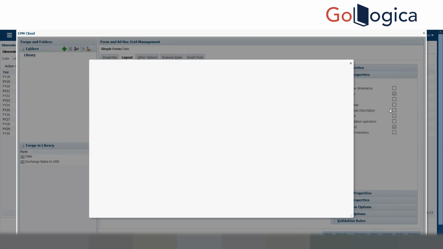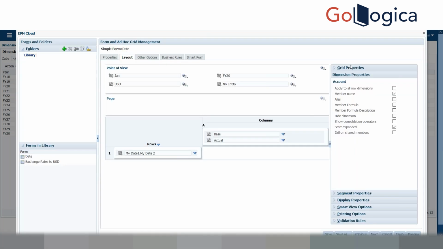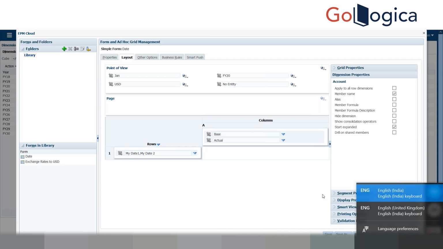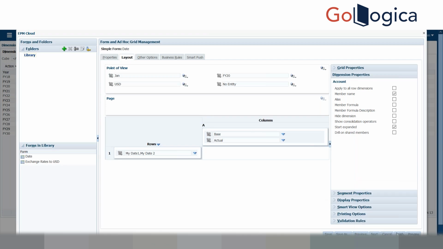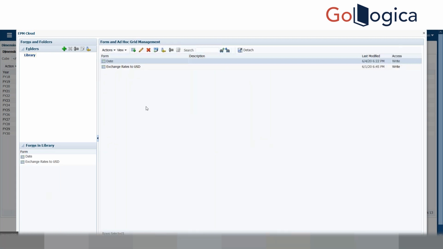Now I will show you how you can create an input form. The input form is basically used just to capture the numbers. That's it. So now, there is an option called action. Just click on action. There is a command, create simple form.